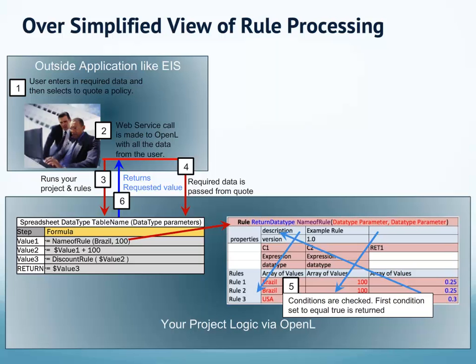So there's an order to which your tables are executed that you might define in your spreadsheet table. And there's also an order to which the data is passed into the tables via parameters. So it's good to know how to pass parameters into your tables.